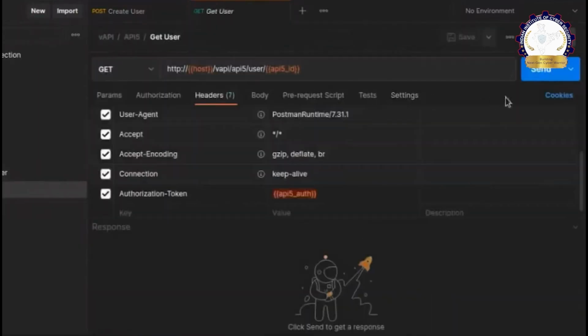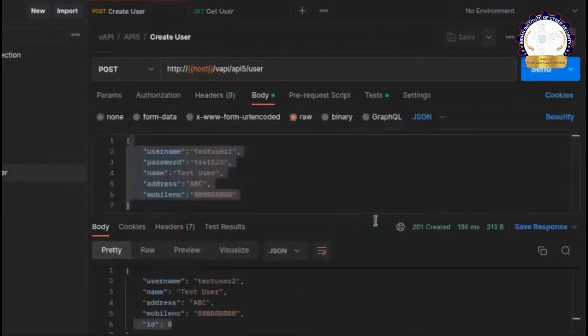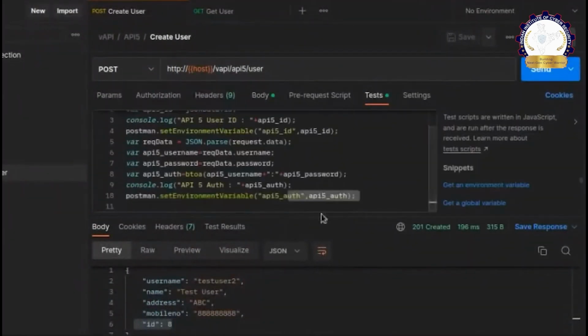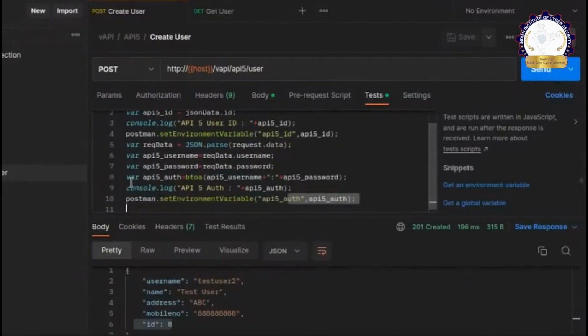The next API endpoint I have here is to get the details of that user. It's not working, so I have to do one thing here. There's one more concept we can learn from this Postman: if you go to the test tab, we will see the code behind that API. Here we have to observe how the authentication token is generated, that is with the username, one delimiter colon, and the password.